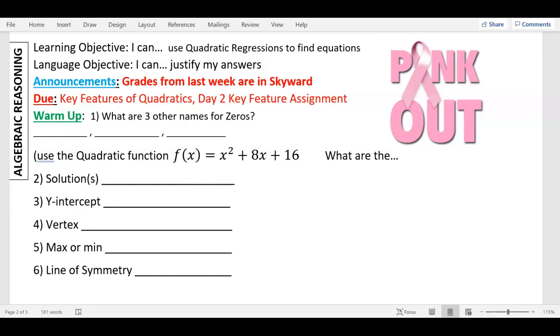Quadratic regressions. Y'all remember we did linear and exponential regressions? Today we're going to do quadratic, but one more day of these warm-ups, okay? We've been doing this last couple days, so you should know by now. You should be very good at this, okay?